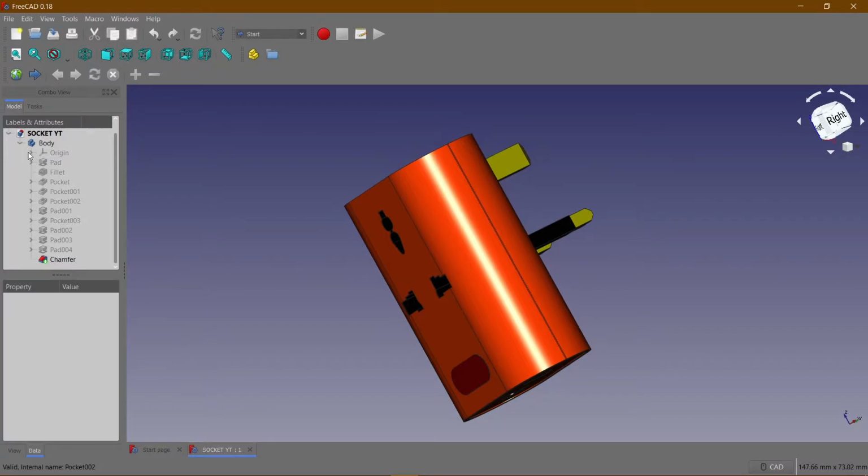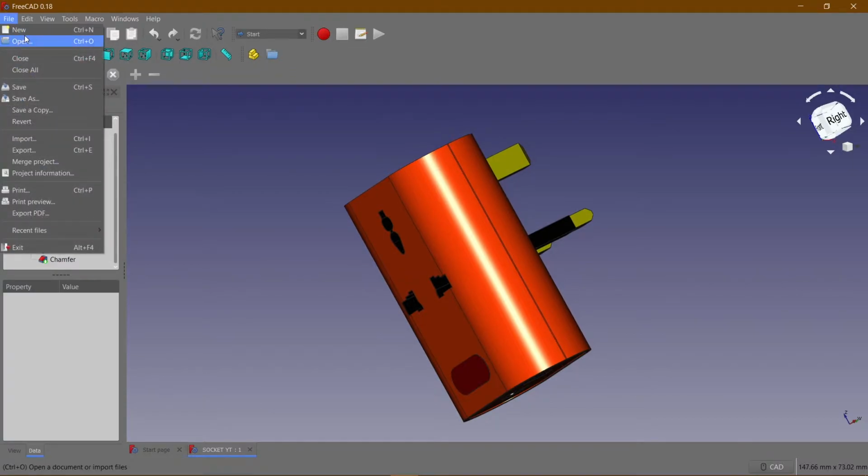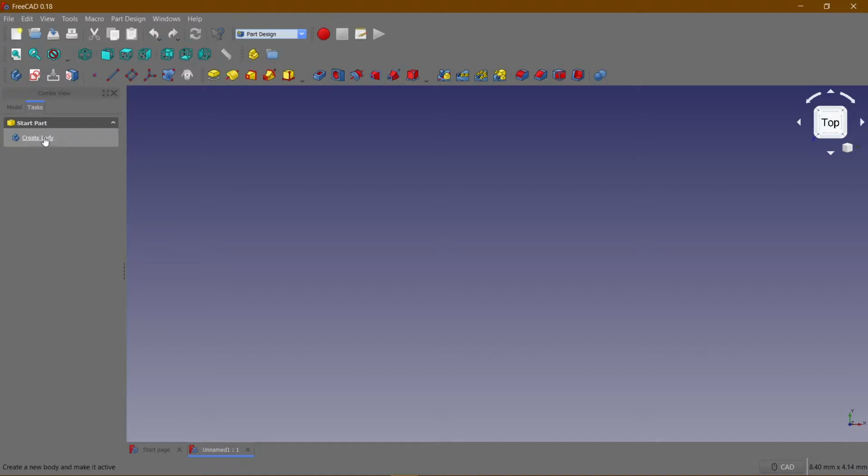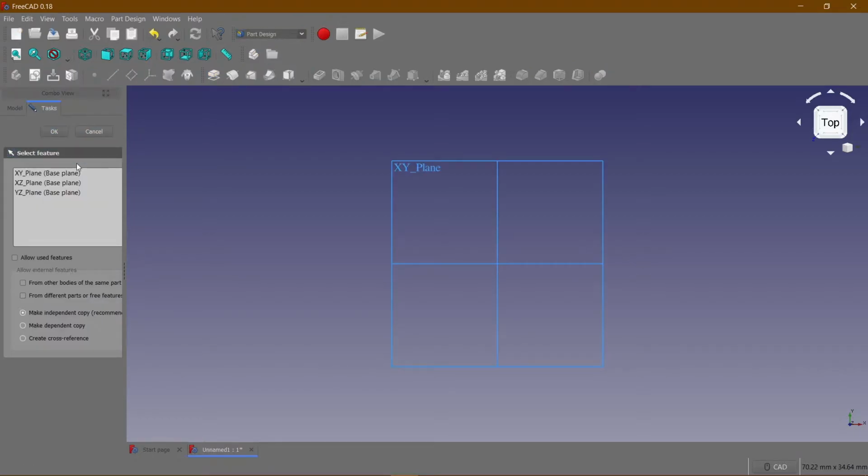create a new worksheet by pressing here and just pressing new. So let me just close this. So now we're on a new worksheet. So I'm going to navigate to the Part Design Workbench because we're working on the Part Design Workbench. So create a body, create a sketch. So I must select the plane I'm working on. So in this tutorial, I'm working on the front view. So I'm going to click on the XZ plane and select OK.